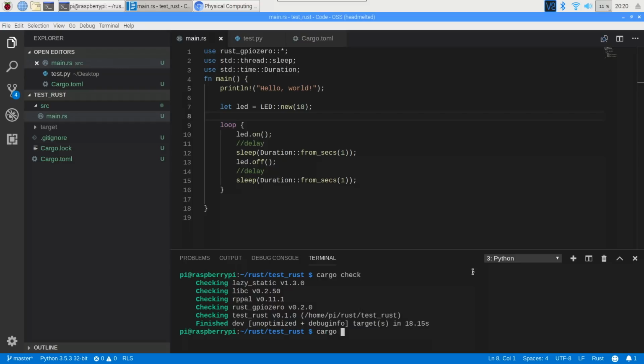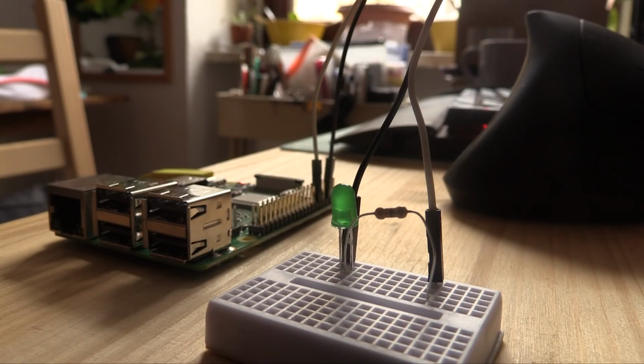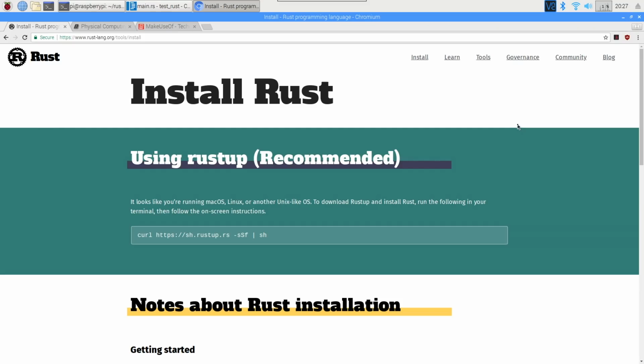As before, we are going to use cargo to build and run the script in one go by using the command run, and we get the hello world as before, and as you can see on the screen right now, the flashing LED. All thanks to Rust and the Rust GPIO Zero crate. So that is a very quick primer to Rust on the Raspberry Pi.